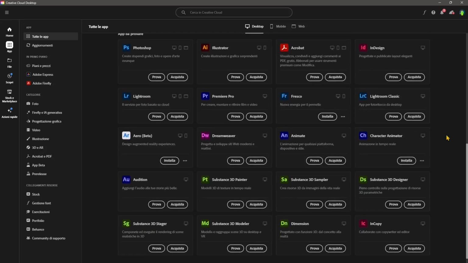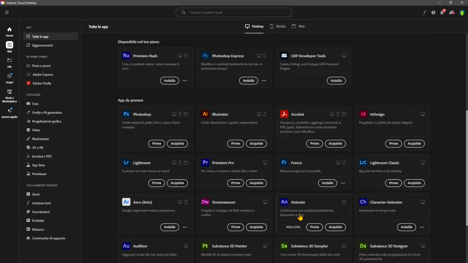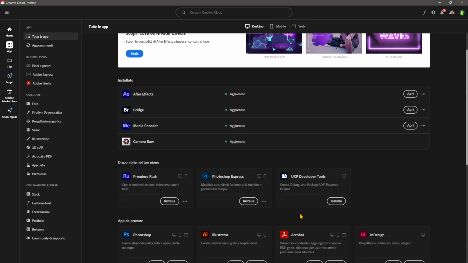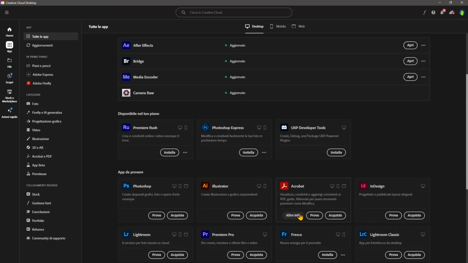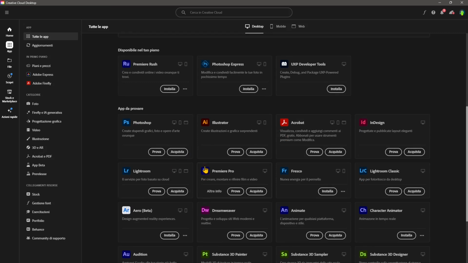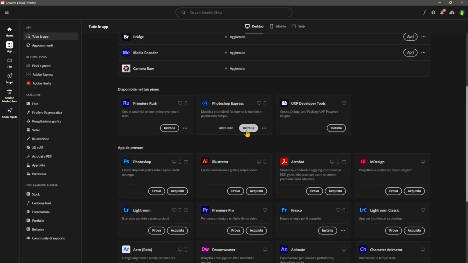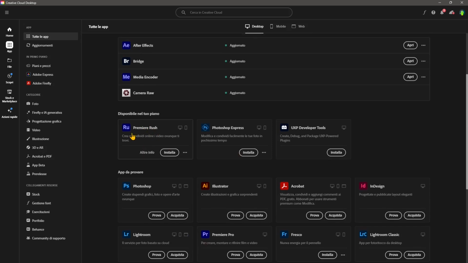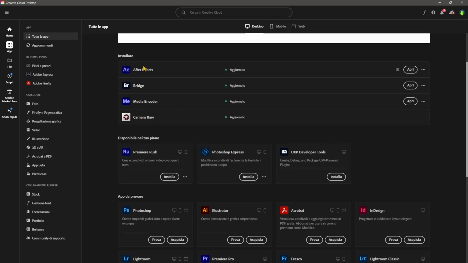You will only see these panels where you can, again, click on try or click on buy, and you can get all of these applications from Adobe. So for example, I don't have Photoshop right now, so you need to buy it, and then once it's ready, it's gonna tell me if I wanna install it. You can see I can use, together with After Effects, also Premiere Rush, Photoshop Express, and other stuff here, like Camera Raw and other stuff.